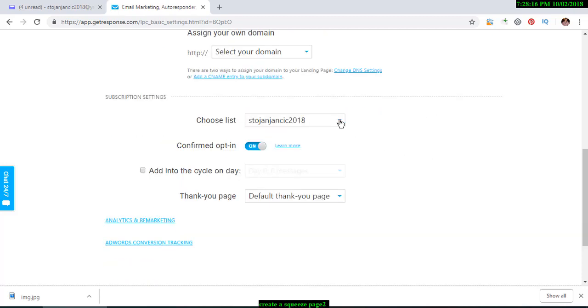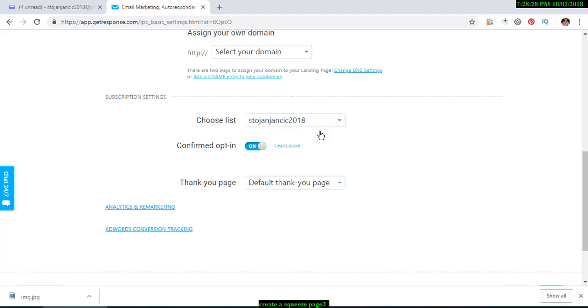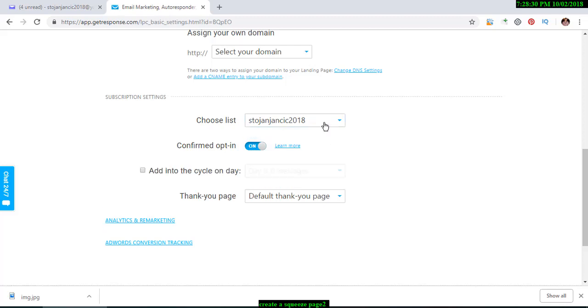And here you can choose which list the subscriber is going to be sent to, and we only have one list, the default list we created when we created the GetResponse free trial account, so we will use that default list. Confirmed opt-in, we will set this to off. What this means is actually how many steps the visitors need to pass to get on our email list.